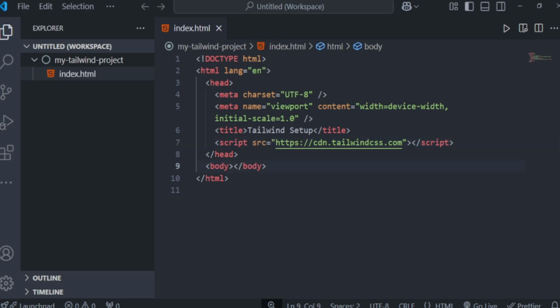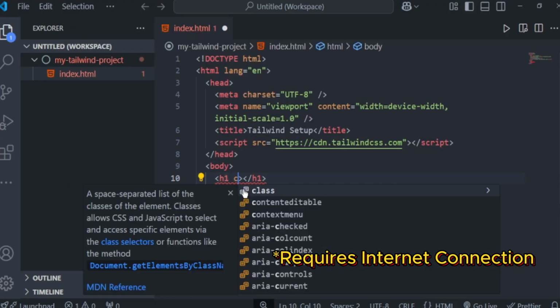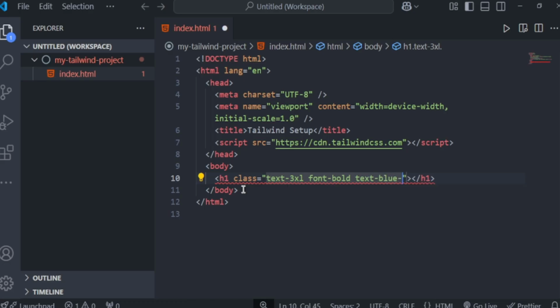Now that we have Tailwind CSS set up, let's test if it's working correctly. To do that, I'll add a simple heading inside the body of my index.html file and apply some Tailwind CSS classes to style it. I'll create an H1 with a class attribute of text-3xl, font-bold, and text-blue-500. This will make the text larger, bold, and blue.